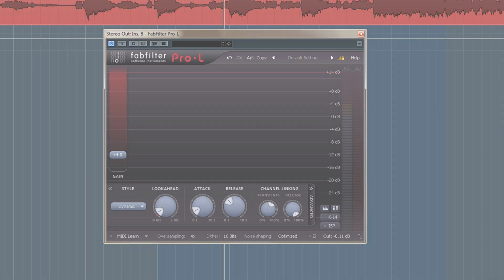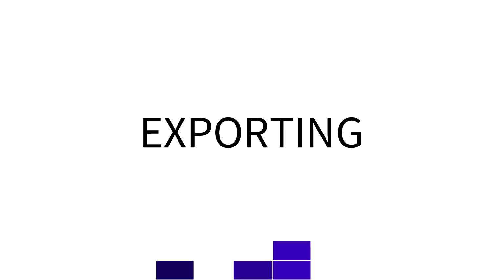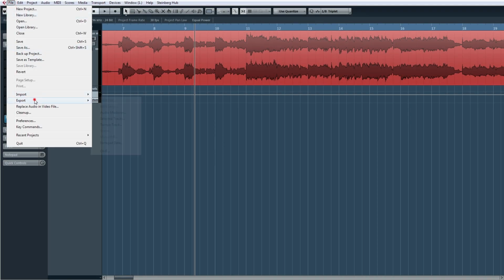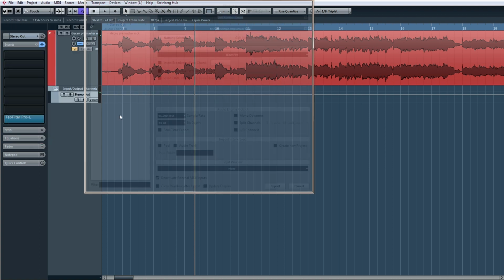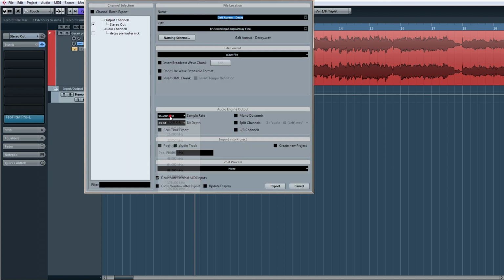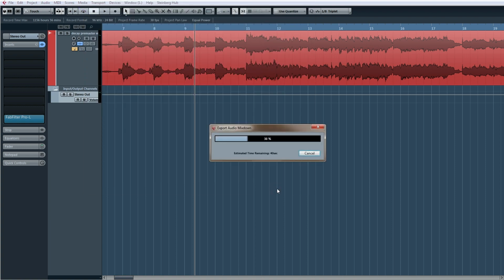Now, after we've gotten the track to sound just how we want, we're ready for an export. Make sure to choose the same bit depth as we selected in Pro L, since our target format is CD or online vendors. That's 16-bit, and we'll choose 44.1 kilohertz as the sample rate, which is the standard there as well.